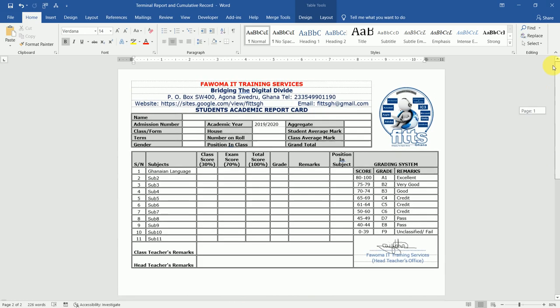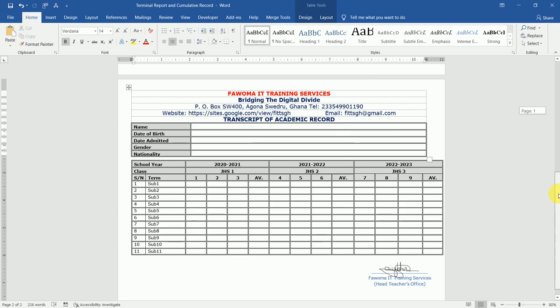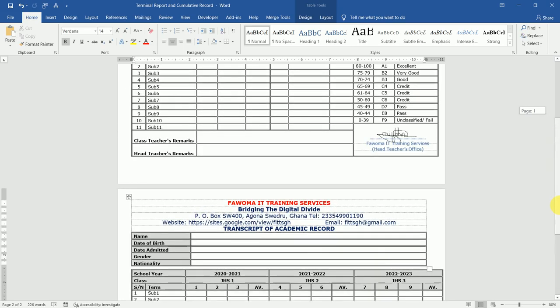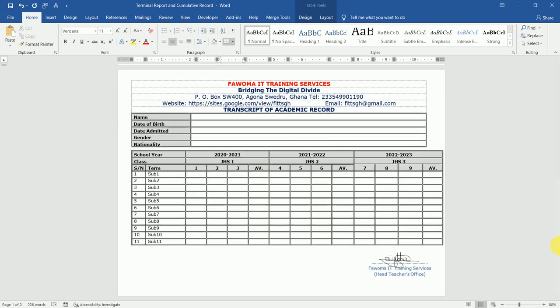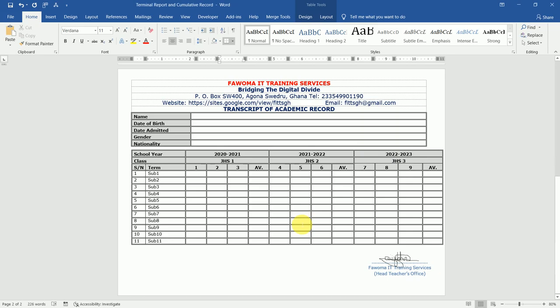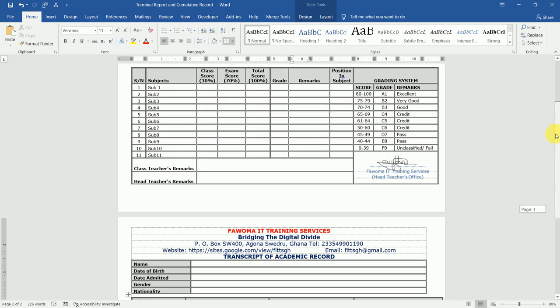So we have our terminal report and our cumulative record. So we have, when you print, you have front and back. Good. So that pretty much solves our terminal and cumulative record design. So have fun and try to create one for yourself. So I think I'm done. I will save this. How many minutes we've gone into this? That's about 15 minutes. So we finished with the cumulative record design.